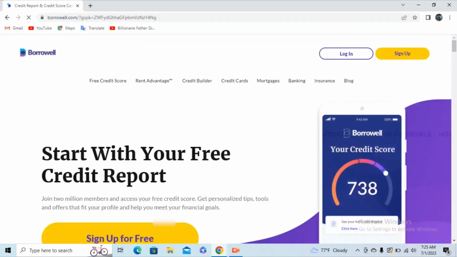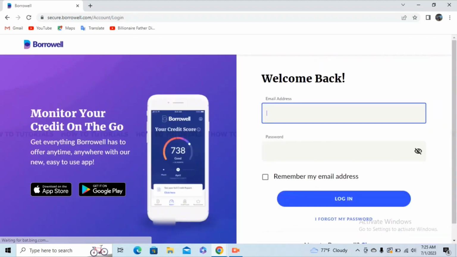After that, you will be redirected to a page interface something like this. Then you can see login just beside sign up in the right upper corner. Tap on login. Then after tapping on login, you'll be redirected to a page something like this.